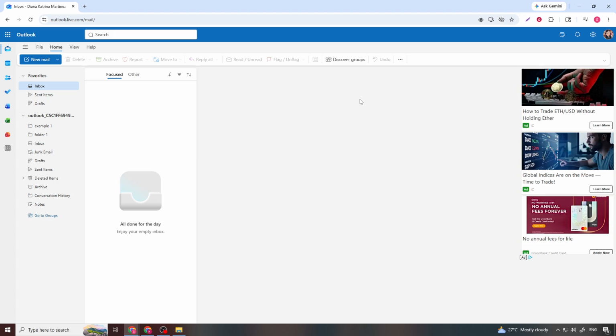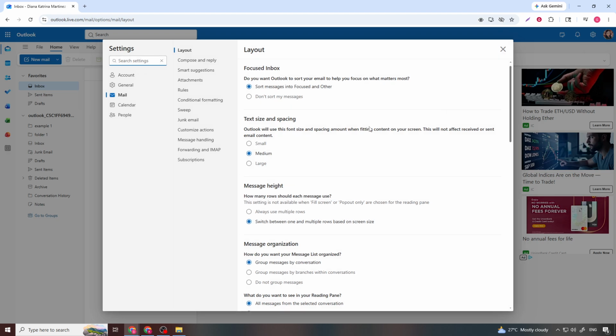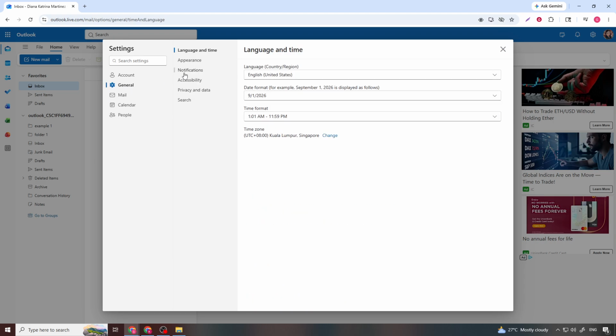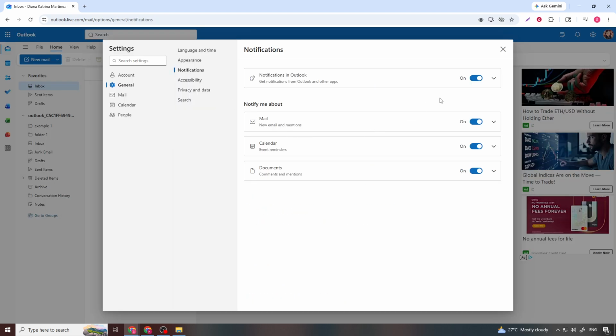From there, go to the top right corner and click the Settings icon shaped like a gear. This will open the Settings menu. In the menu, select the General tab. Inside General, find and click the Notification section.